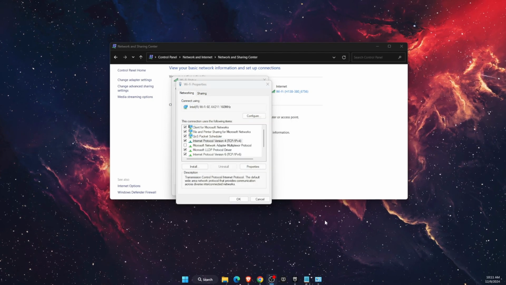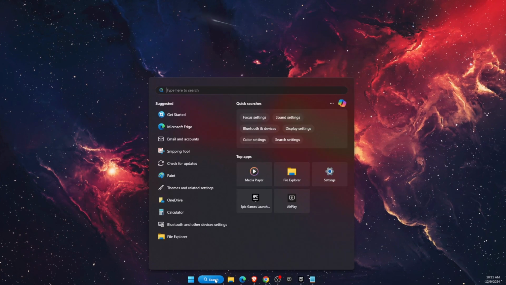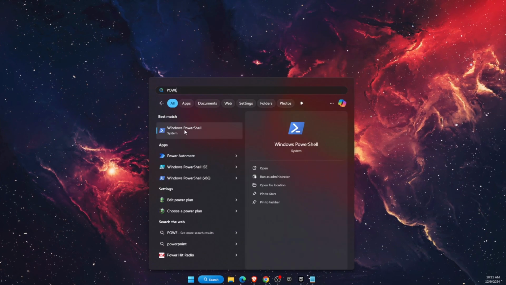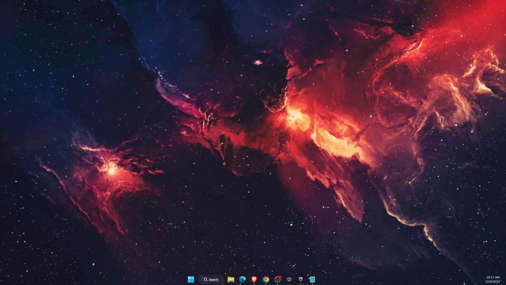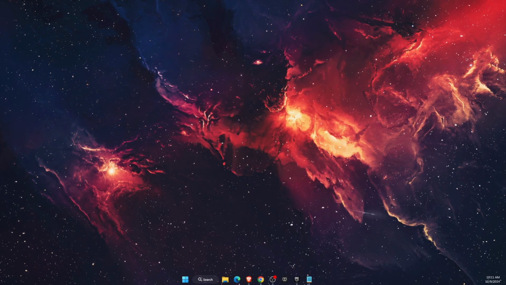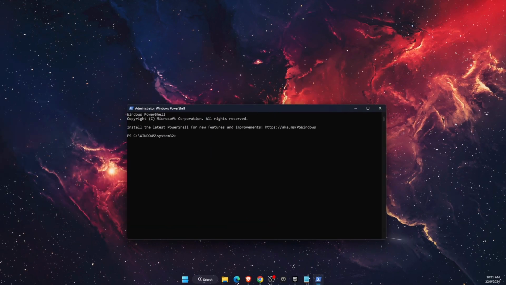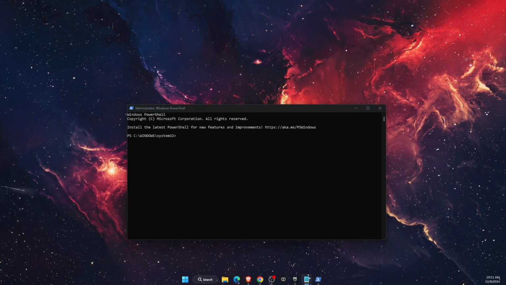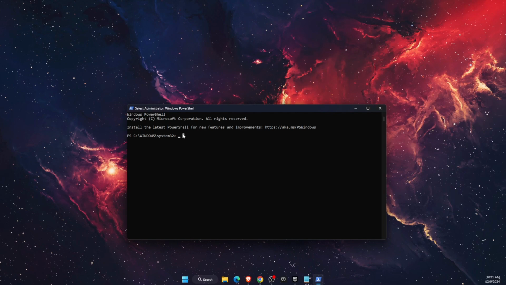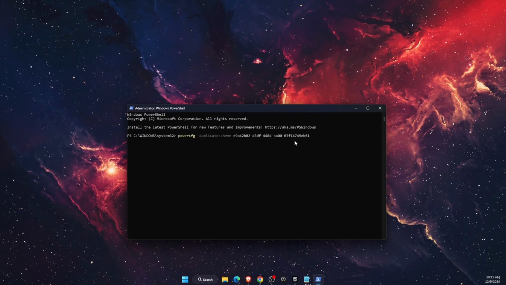Now, what you need to do is go to Windows PowerShell. So just type PowerShell and then run it as administrator, just like so, and open it up. After that, you will see it here, and you want to go ahead and enter this code. I'm going to leave it in the description so you can copy it, of course. All you have to do is enter this code and click enter.